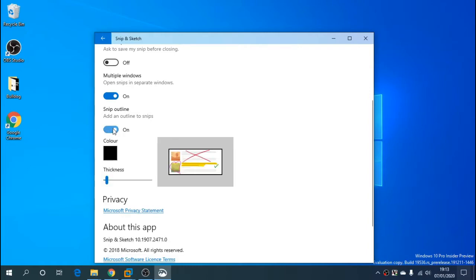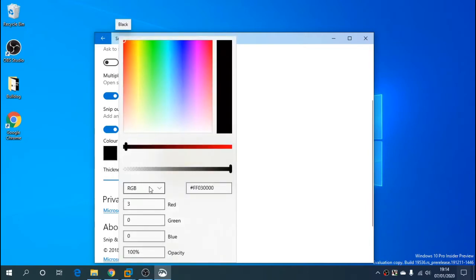If we turn it on, we can then decide on a color and thickness. As you can see on there, you can make it as thick as you like or as thin as you like, and you can select a range of colors including hex. So if you come to these colors, you can use any color you want. Or you can simply select any color that you see on here that you prefer.